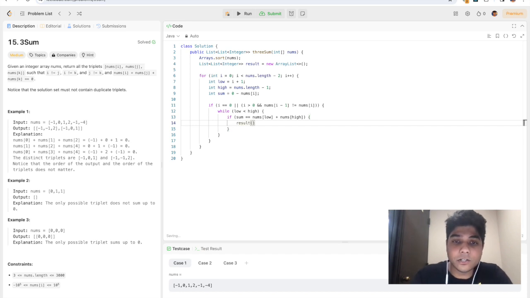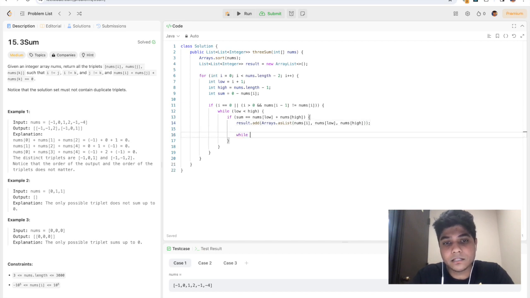We have a really good method in Java called Arrays. Oh, do they have 3 R's? Yep. asList, and then we would just pass in nums of I, nums of low, and nums of high. Yep. And we would need to have another loop so that we don't take another duplicate value for low or high.